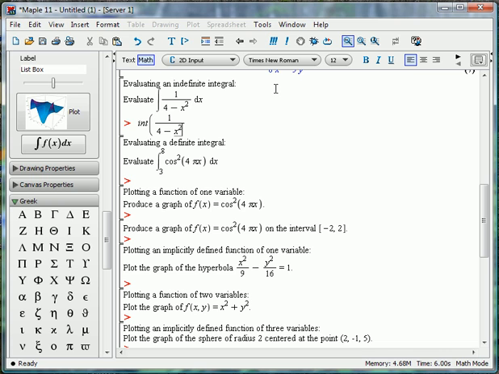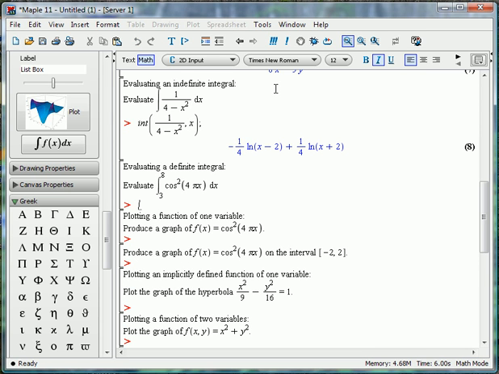I'm hitting the right arrow to get out of the exponent and the right arrow to get out of the denominator. Then comma, you have to tell it what variable to integrate with respect to. So I want to integrate with respect to x. Okay, and then it gives me the answer. Maple will never add the constant at the end, so keep that in mind if you ever use it to find an antiderivative.